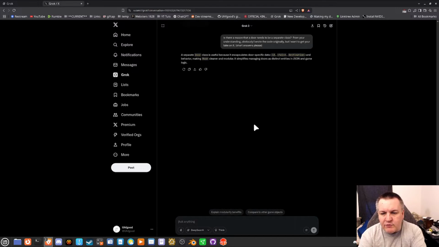A separate door class is useful because it encapsulates door-specific data, ID, choice, destination, and behavior, making room cleaner and modular. It simplifies managing doors as distinct entities in JSON and game logic. Okay.